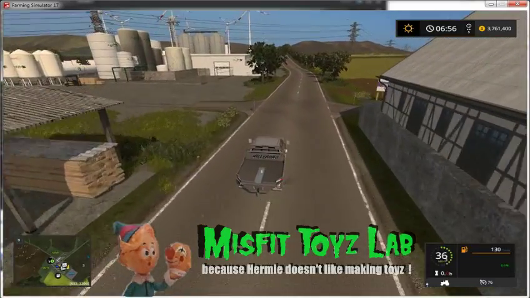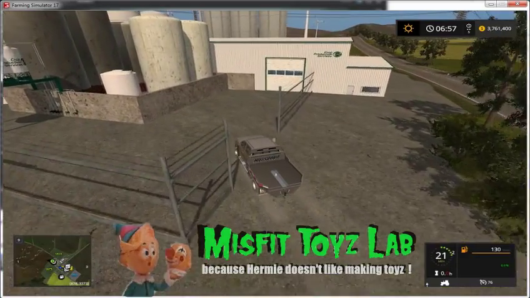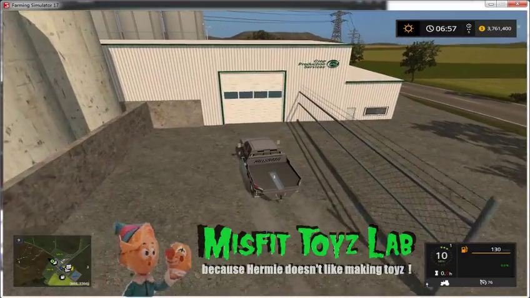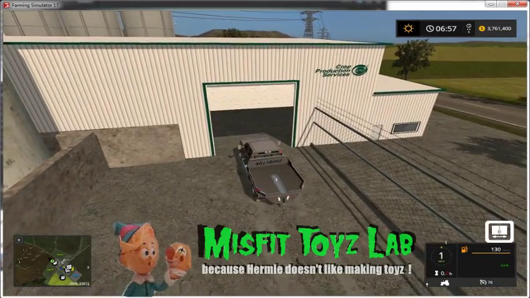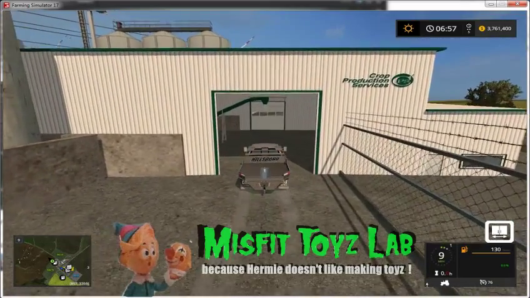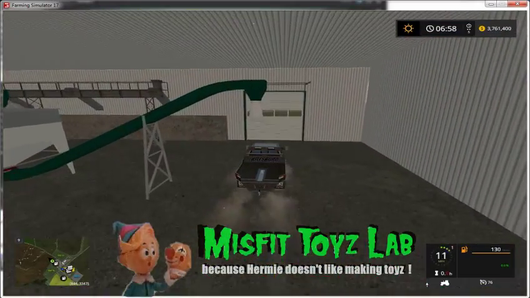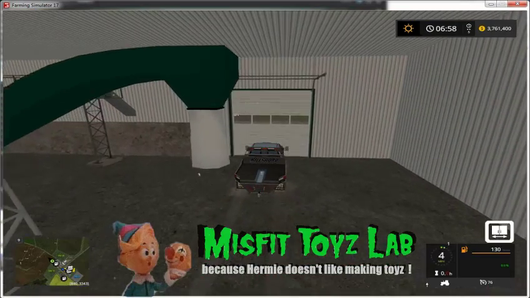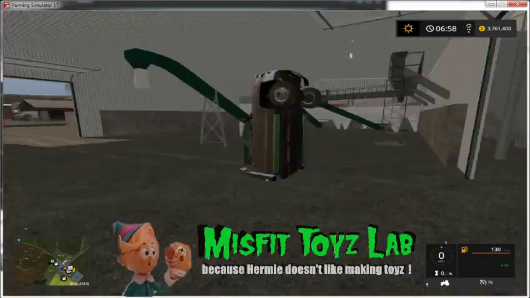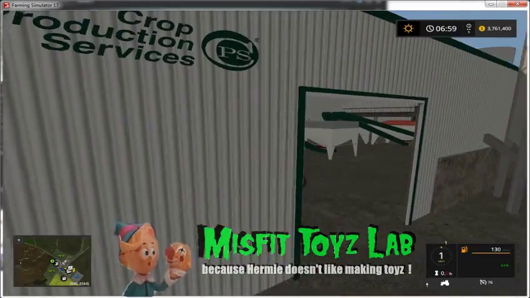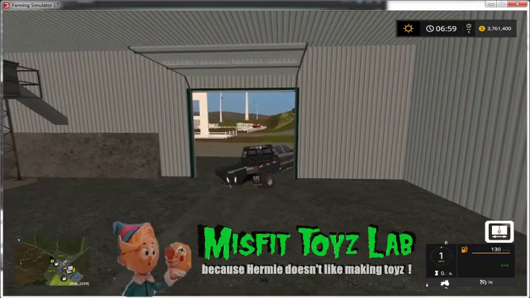I did fix the doors on the CPS. Drive over here, show you. So you can now drive through the building. I don't know if there is a trigger there, so that must be for loading seed. Maybe it's for loading seed. Uh-oh, what are we doing? I was a little too close to that door.